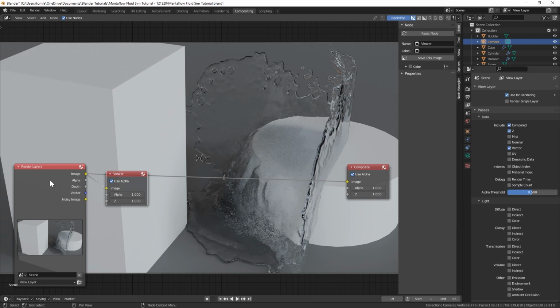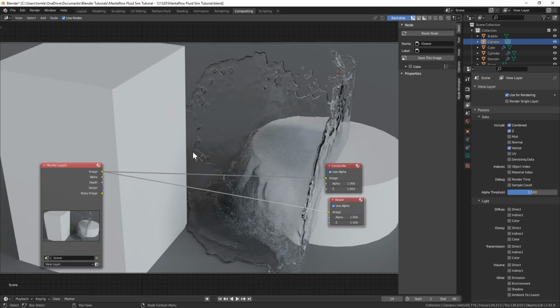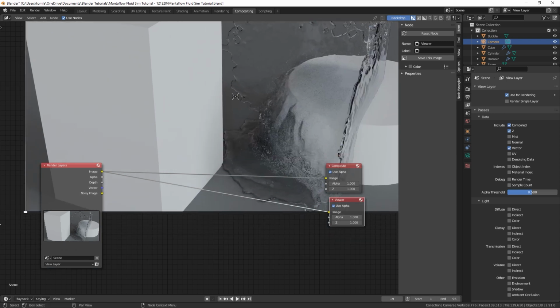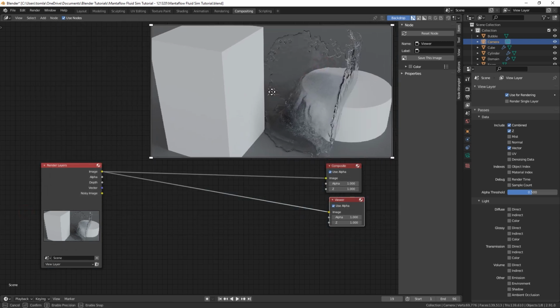So if you just hit Control Shift and click on the render layers node over here, it'll add your viewer node right there. You can move the background image just by clicking in the center. There's a little X, so I'm going to drag it over here. I'm going to scale it down just so we can see it on the screen easier.